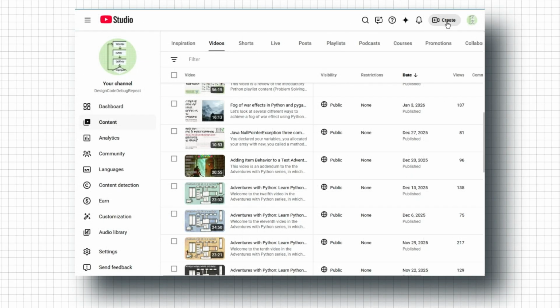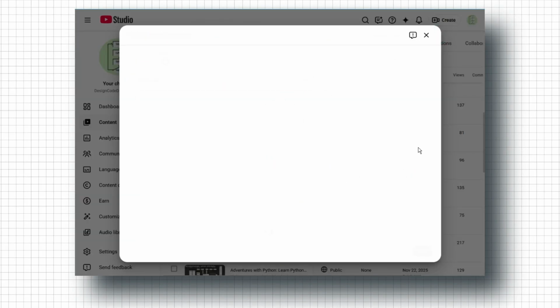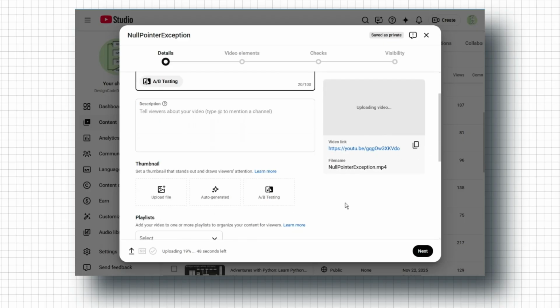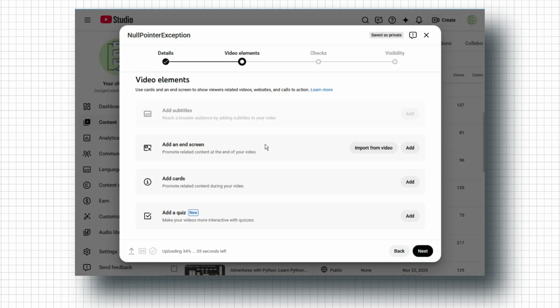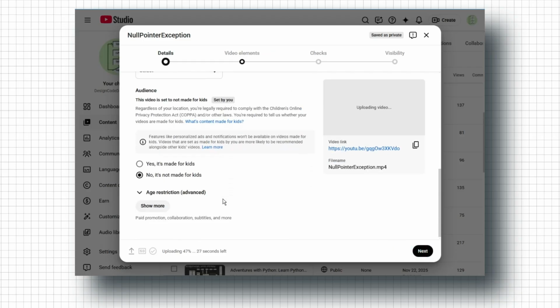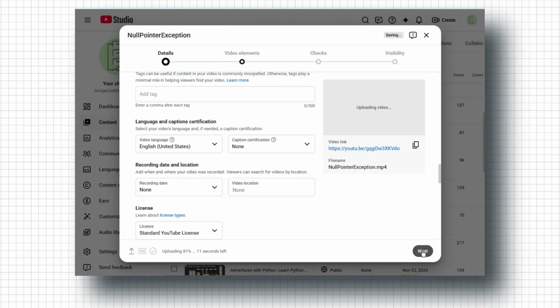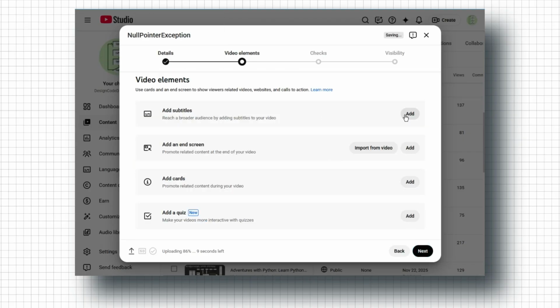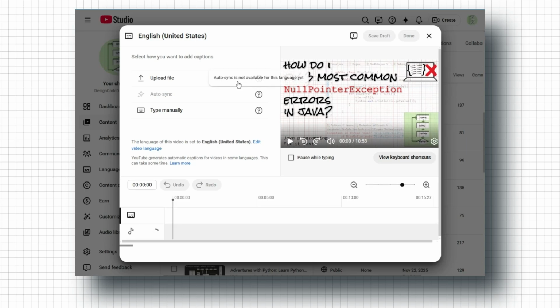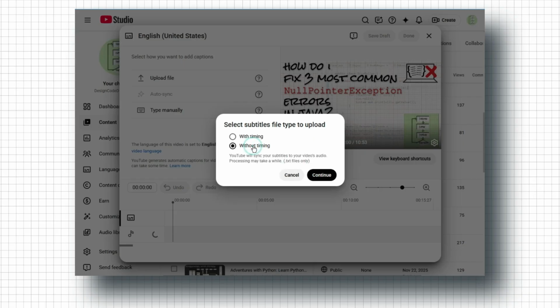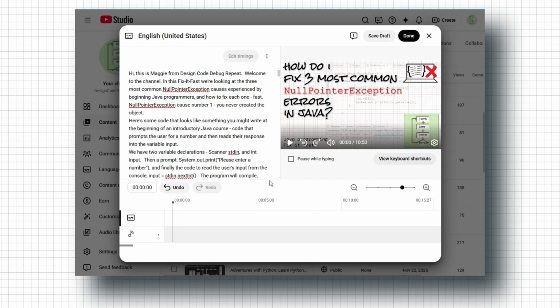When you upload your video, most of the fields, the title and description, are straightforward. The important step for accessibility is setting the video language. If you don't set the language, the captions options may be unavailable. Once the language is set, you'll see an option to add subtitles. Here, I'm uploading my transcript file. I'm choosing without timing because this is just plain text. YouTube will automatically synchronize it with the audio. On the left, you can see the full transcript loaded in.